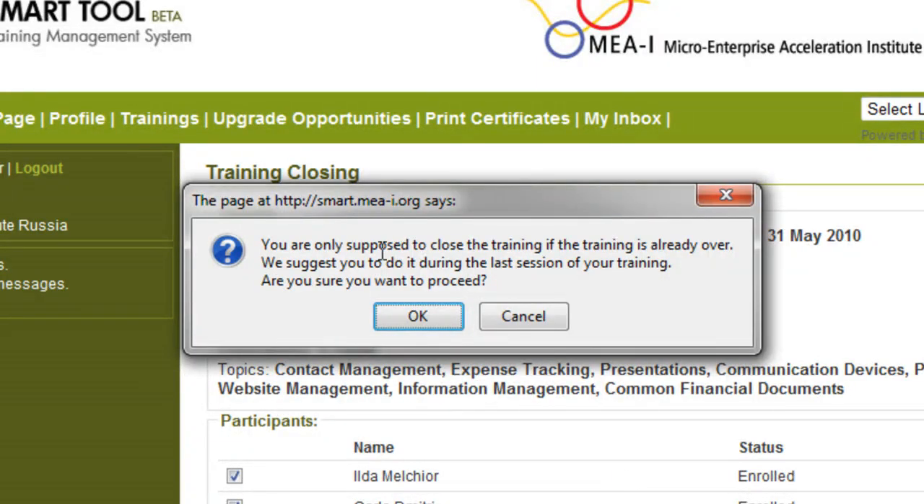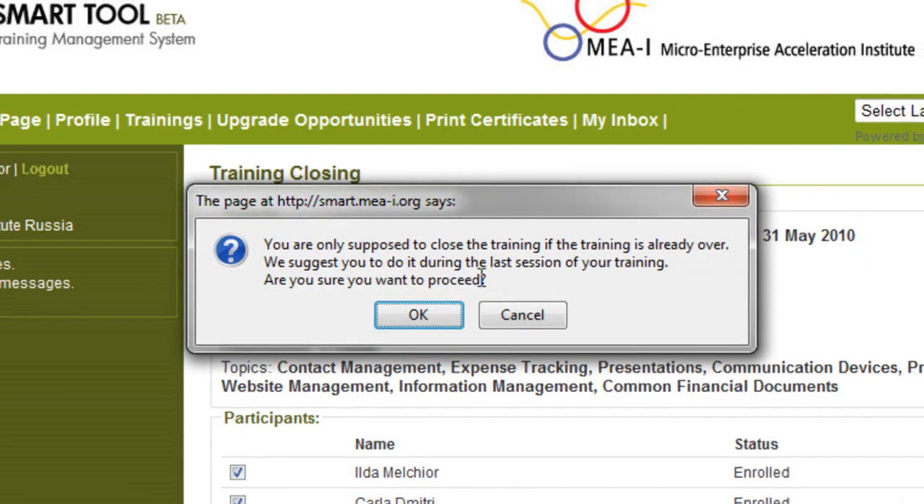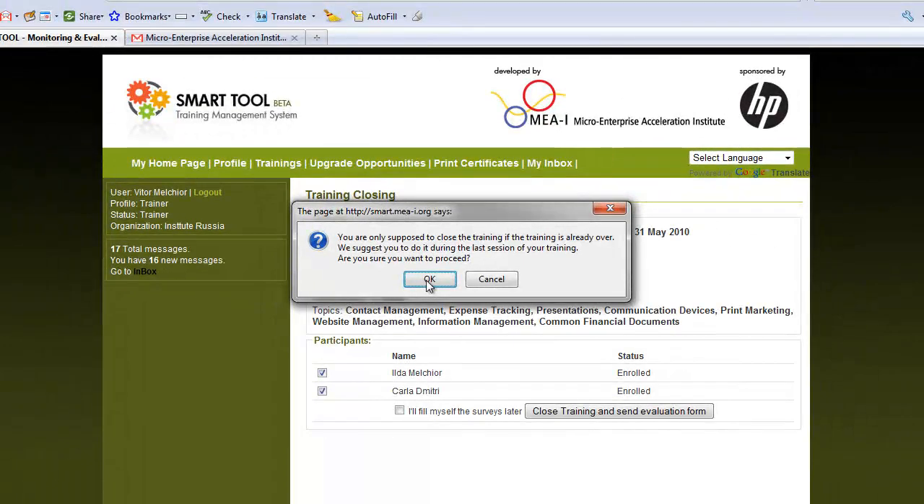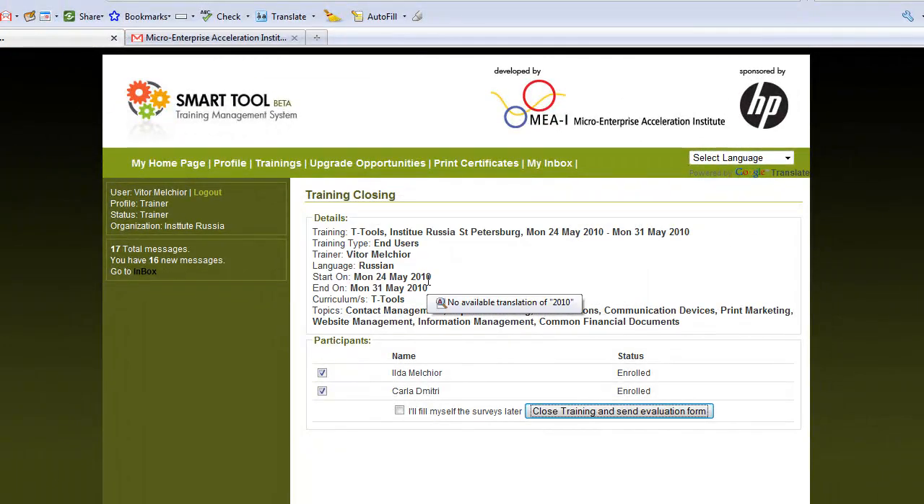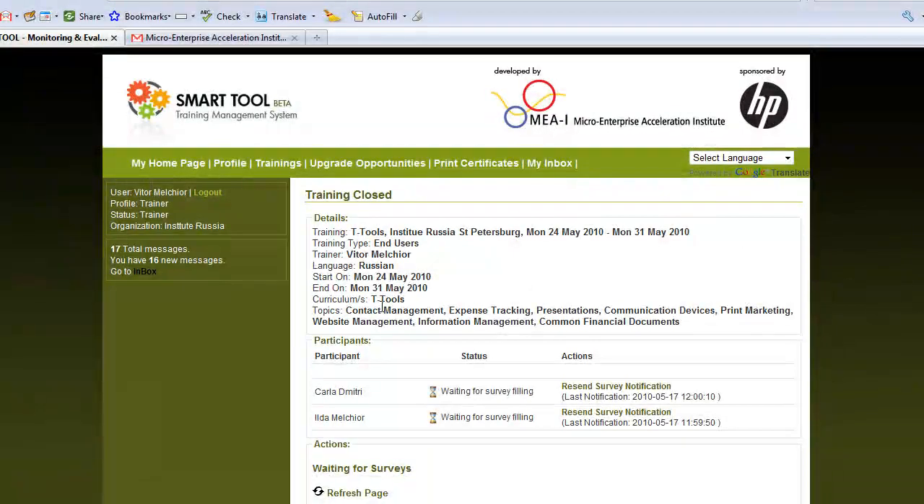And I have here a message. You are only supposed to close the training if the training is already over. We suggest you to do it during the last session of your training. Are you sure you want to proceed? Okay, we are at the very end of the training, so I'm going to proceed. Okay, and here I have the status of all the evaluation surveys. So Carla Dimitri, she didn't fill yet, and Hilda Melchior, she didn't fill it yet.